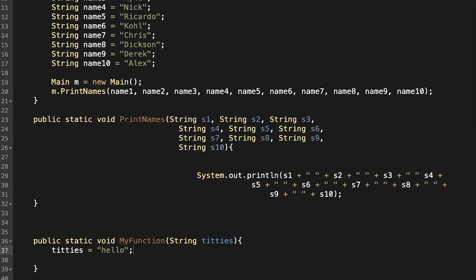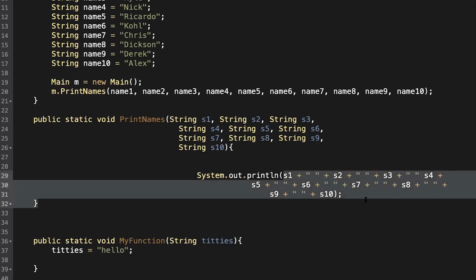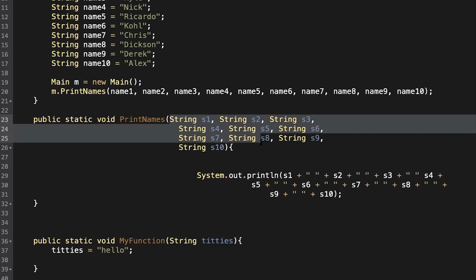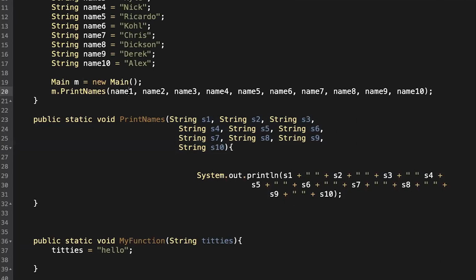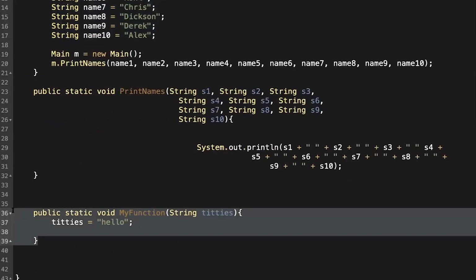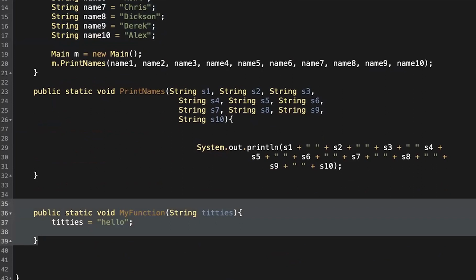That's what all these S1s are for. In this function that I created called print names, I'm taking in 10 different strings. So instead of typing out name 1, name 2, name 3, I just put S1, S2, S3 to signify to me, the developer, that this function is just taking in 10 random strings to do something. Here, when I call the print names function, I actually need to give it the actual names of the strings that I'm passing in. And since we know those names are name 1 through 10, I'm going to put them in right there. Does that clear up anything?